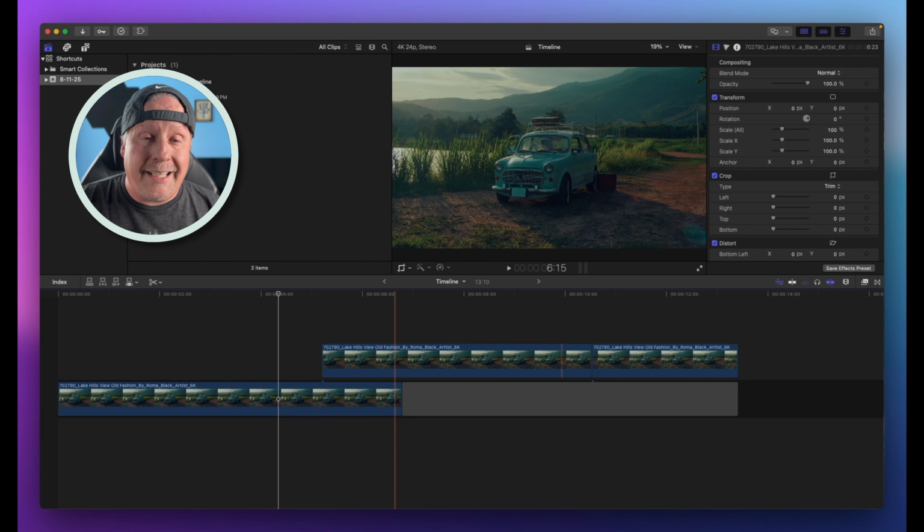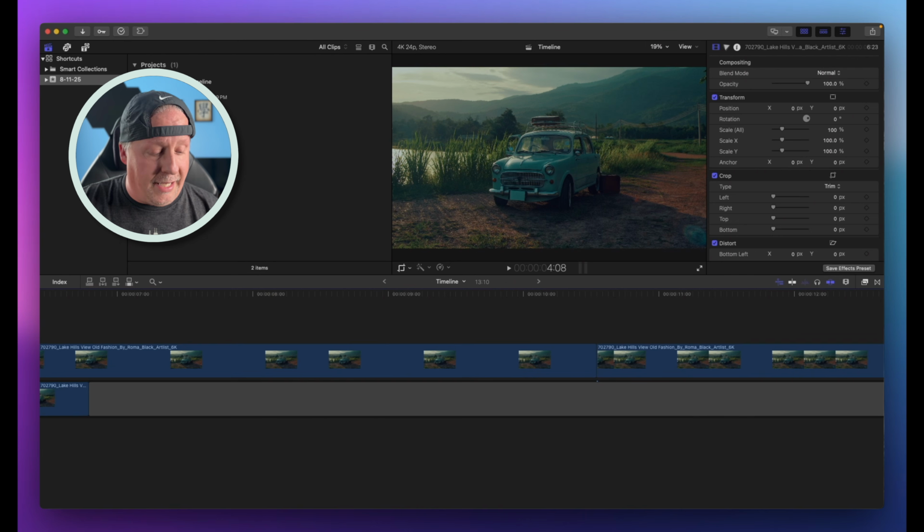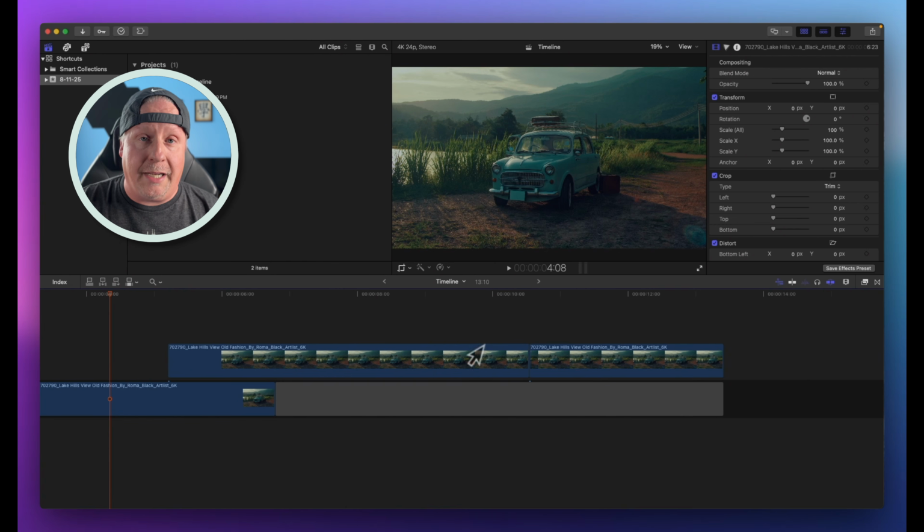The next tool we can get to is the zoom tool, and we're going to hit the Z key to get to that. That will bring us to the zoom tool. And then you can just select a region that you want to zoom in on, and it will zoom in on it like that. And then if you hold down the Option key and you click, you can zoom back out. So it's a really cool, quick way to get to the zoom tool.